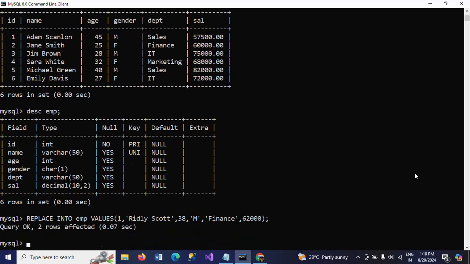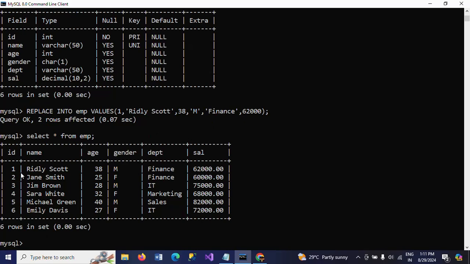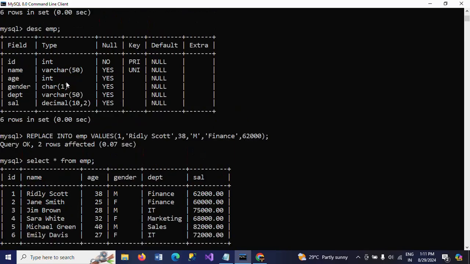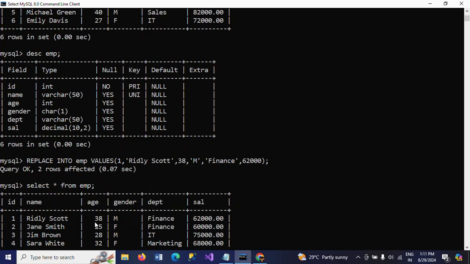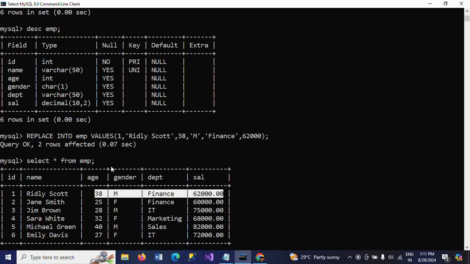See, when I execute, it is showing 2 rows affected. Even though I provided the values for 1 row, I got the message that 2 rows are affected. Check your table. See here, ID 1 has been replaced. Earlier it was Adam Scanlon with ID 1. Now it is replaced with Ridley Scott with the newly given details. So REPLACE INTO replaces and inserts the values even though that column is a primary key.